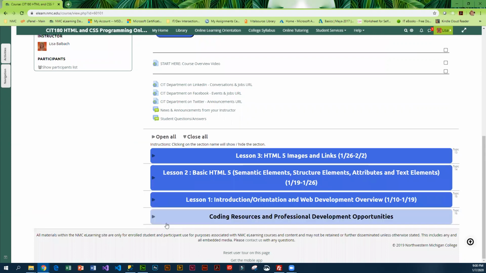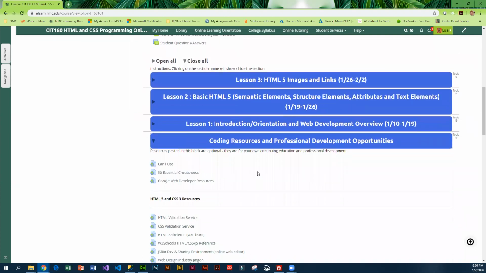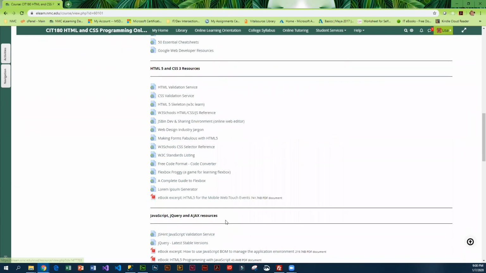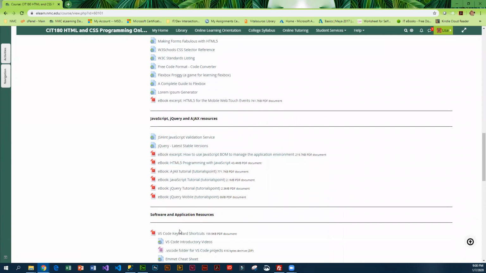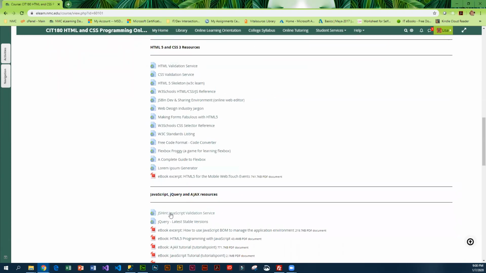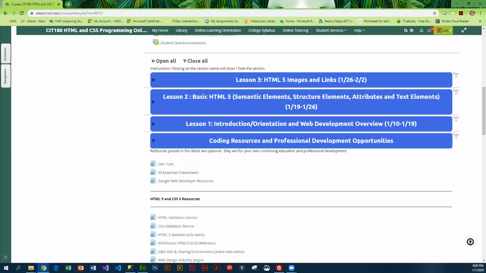The very bottom block is optional. These are just resources for you that I've compiled. You'll notice that I've got several different ebooks that you can download in addition to different websites.